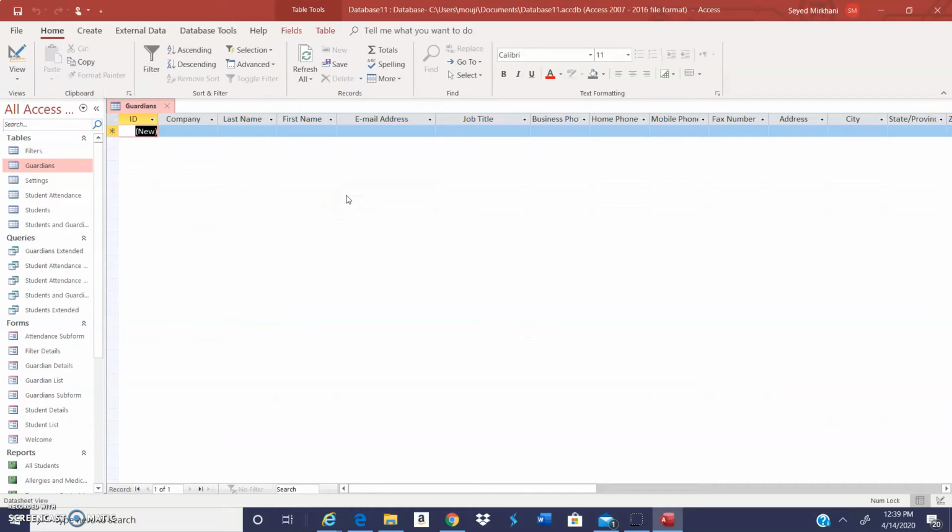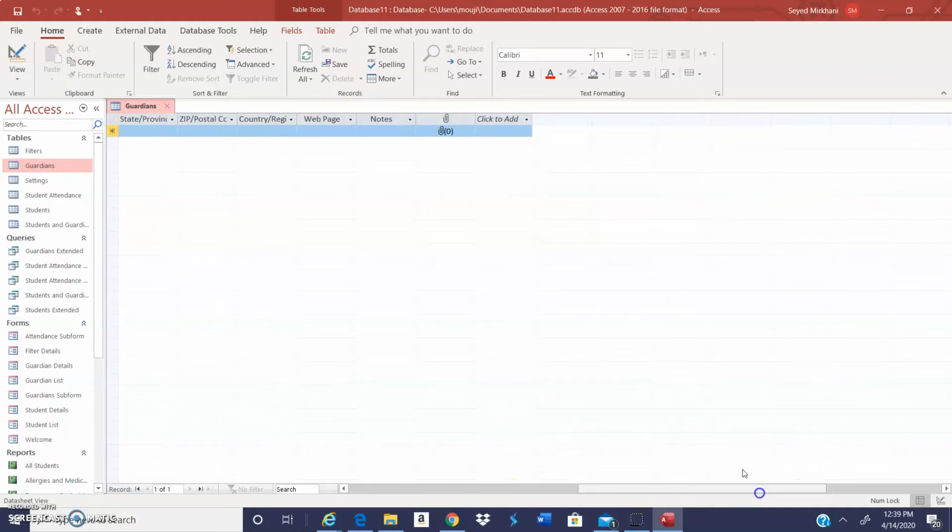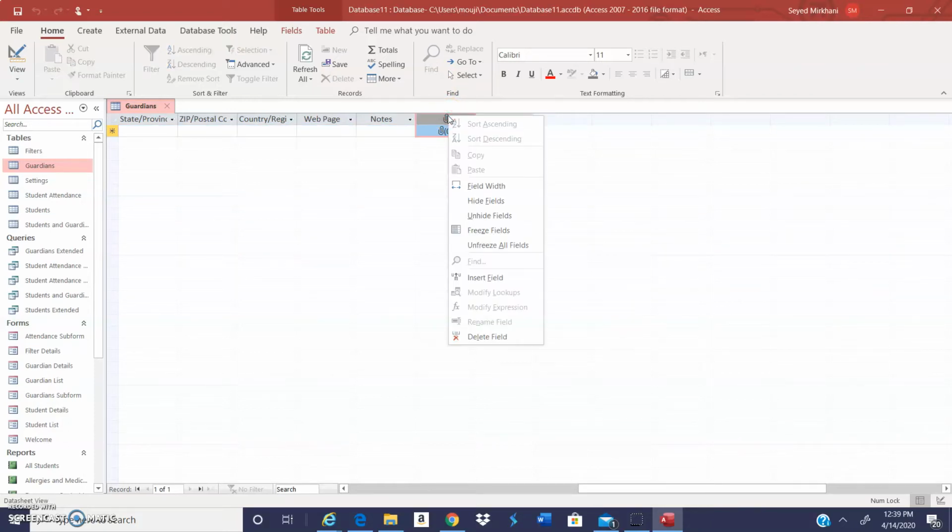And it says that in that datasheet view we open and delete the attachment fields. These are called fields. Do you see that? There is one field on the right side that we have made by mistake. We have to delete it. To delete this one, I right-click here and I click delete. I don't do it now; you can do it by yourself.